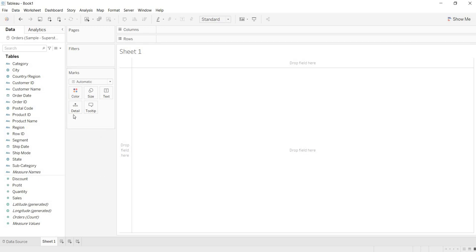Where is this region available? In your data, there is one column called region. In the data pane, you can see your region and your sales. Now I want to build the view by getting region-wise sales. Just drag your region.